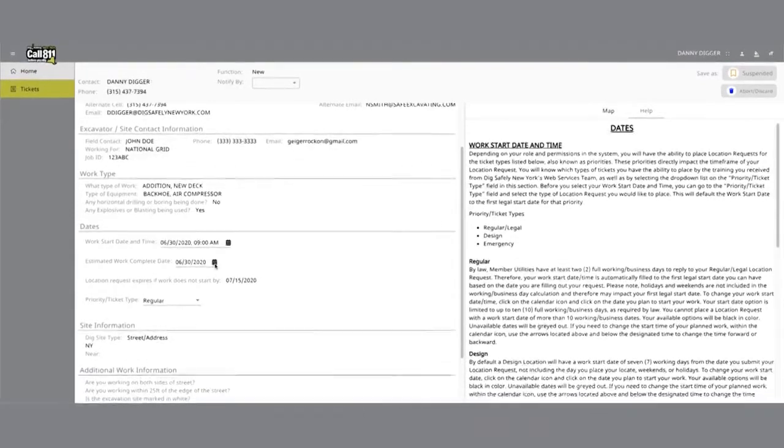The location request expires if work does not start by portion is added because utility markings can deteriorate and fade over time, and your location request will have an expiration date if work is not started. You cannot alter this date in the form because it is based on your selected work start date time. If you do not begin your work by the expiration date indicated in the field, you will need to submit a new location request.